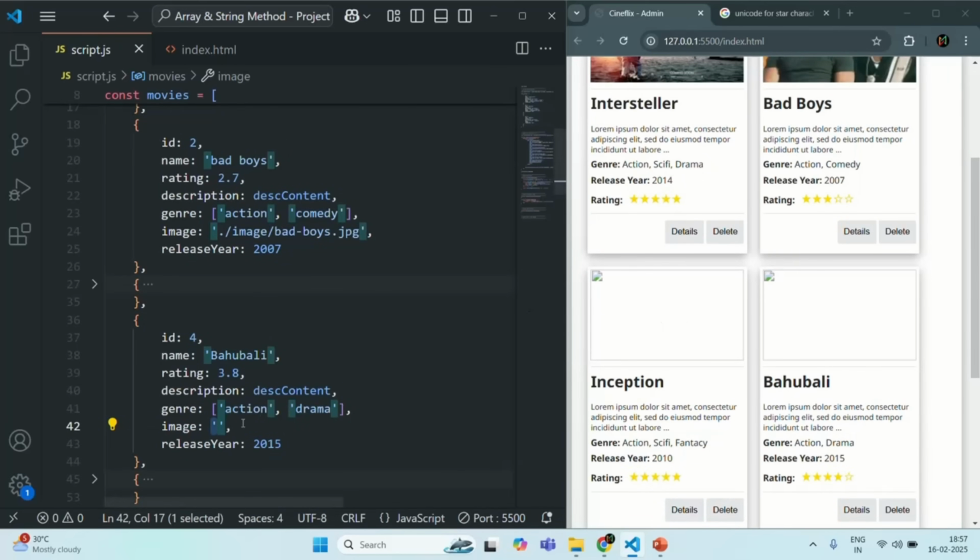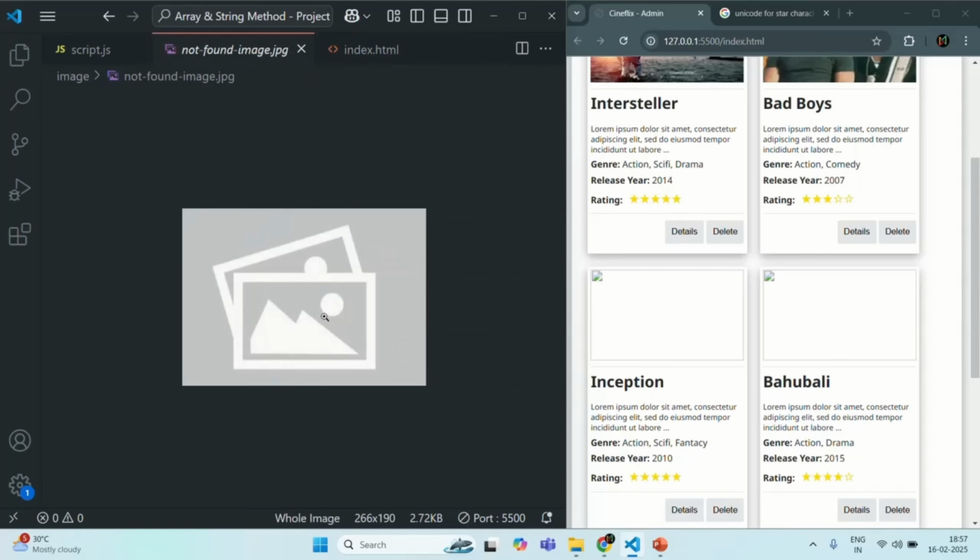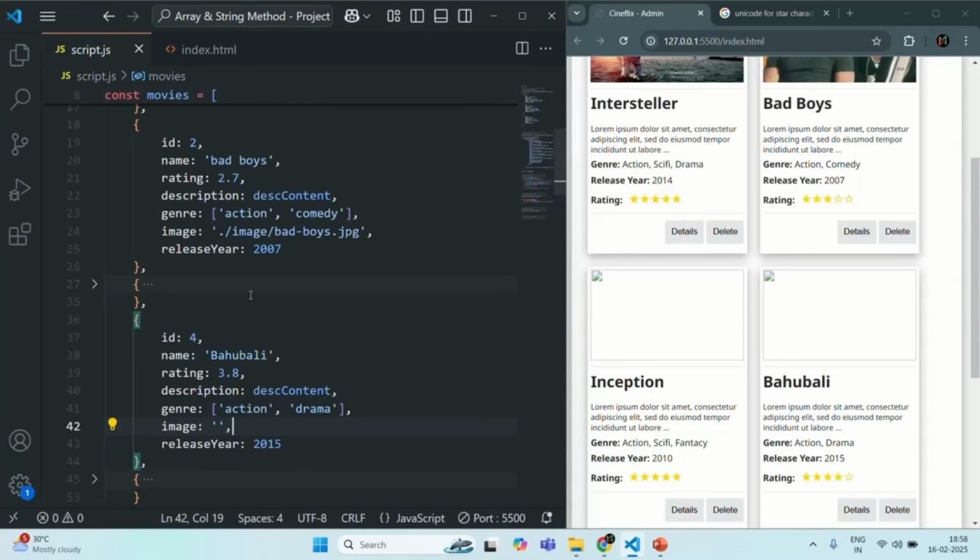So for such movies for which we do not have an image URL, we want to display a default image. And for that, if I go to this image folder, in there you will see that I have this not found image. So basically we want to display this image for those movies for which we do not have an image URL. Let's see how we can do that.